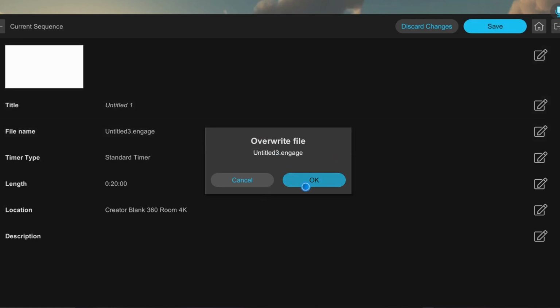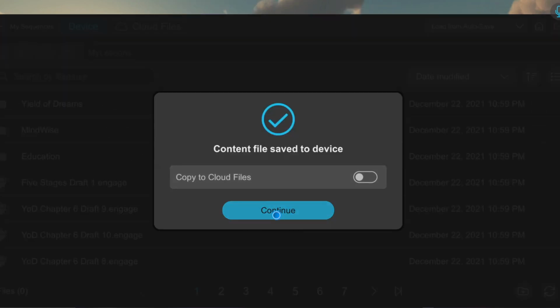I am going to save it. And again, I don't usually copy to the cloud files for this unless I know I'm going to use it on another device. If I need to go from the computer I'm working on now and jump in on my headset to test something out, see if it runs smoothly, see how the experience feels in VR, then I'll save it to the cloud, and then I can access it on my headset. But for now, I'm just going to keep it on my device.